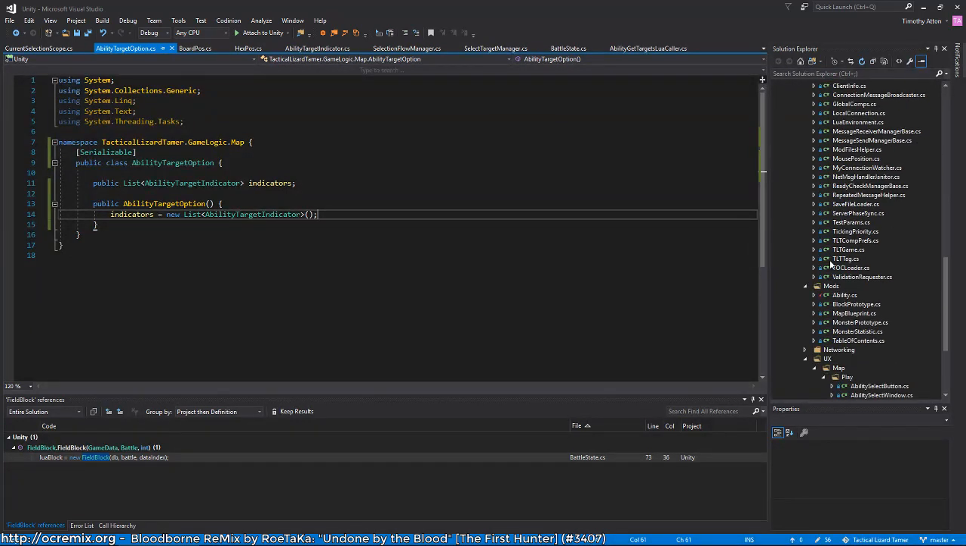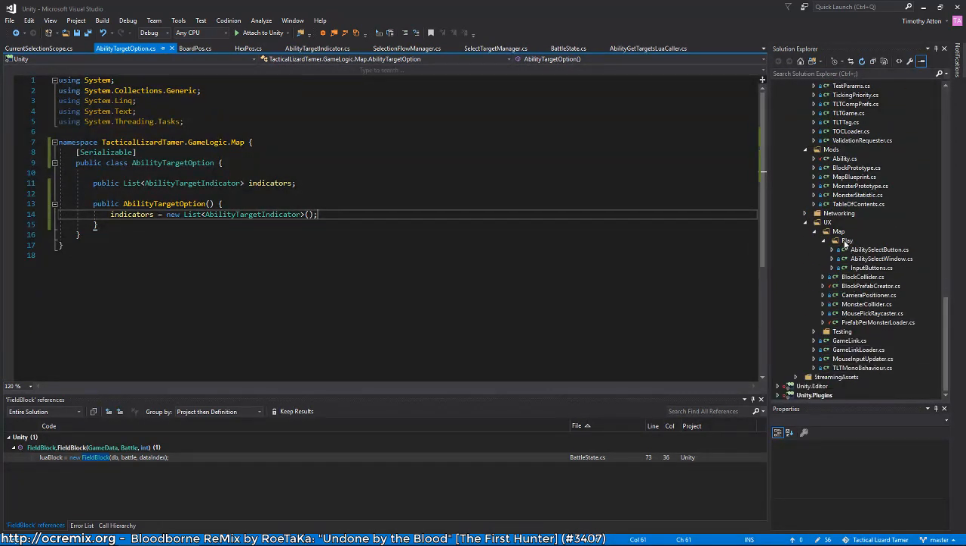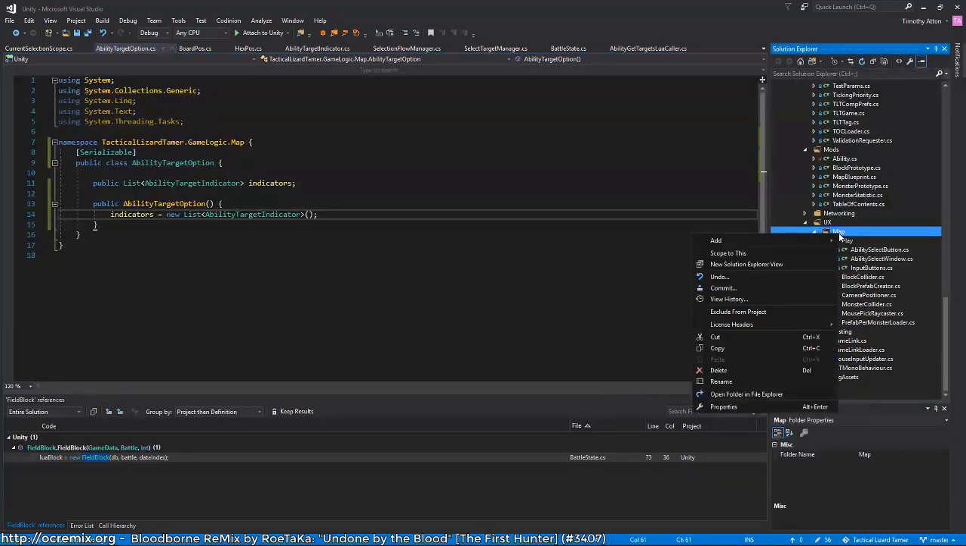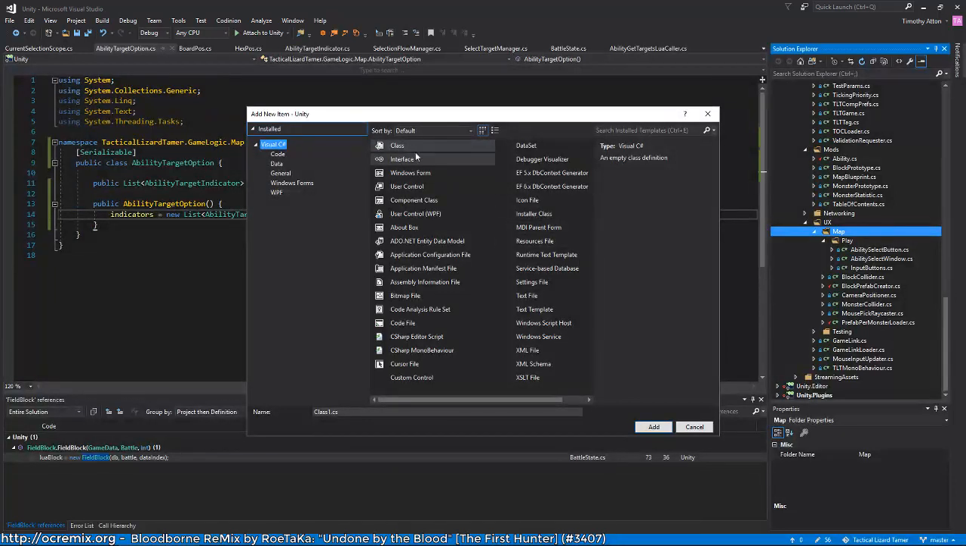So down here in the user interface, okay, this will be, let's just call it ability indicator creator.